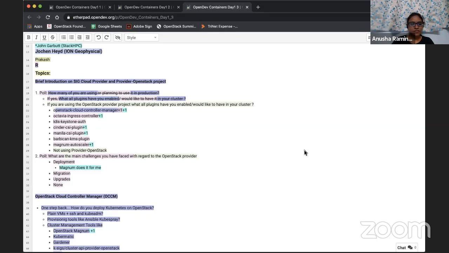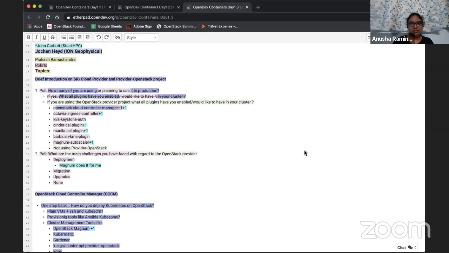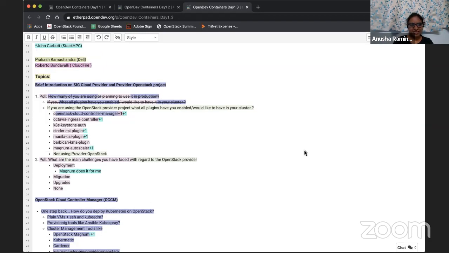As part of the project, we host a number of plugins as well. The OpenStack Cloud Controller Manager is one of the main components, which is an implementation of an external cloud provider. I think the poll is up, so we can start the discussion on that. Chris, over to you. Okay, then let's get ahead.